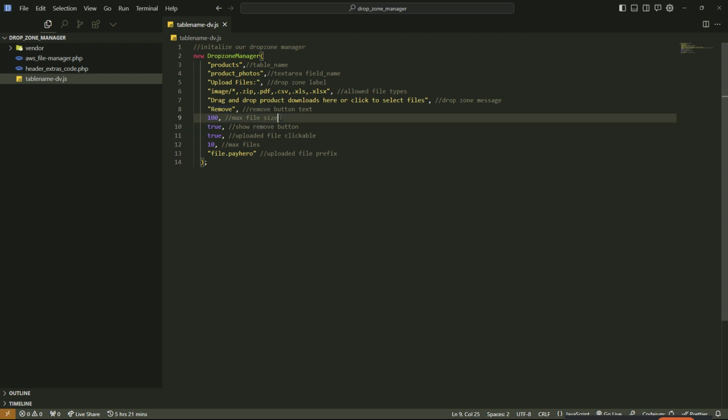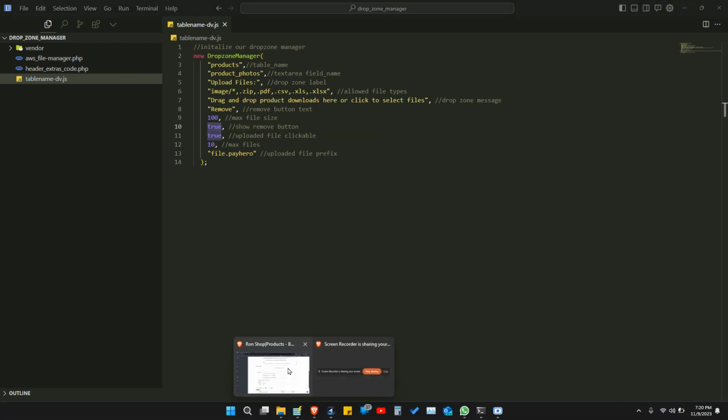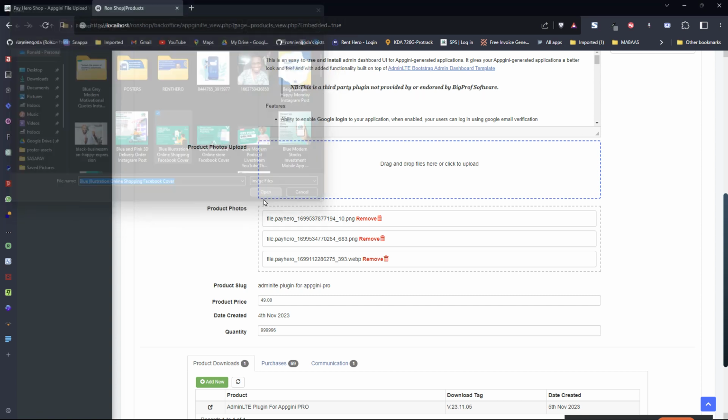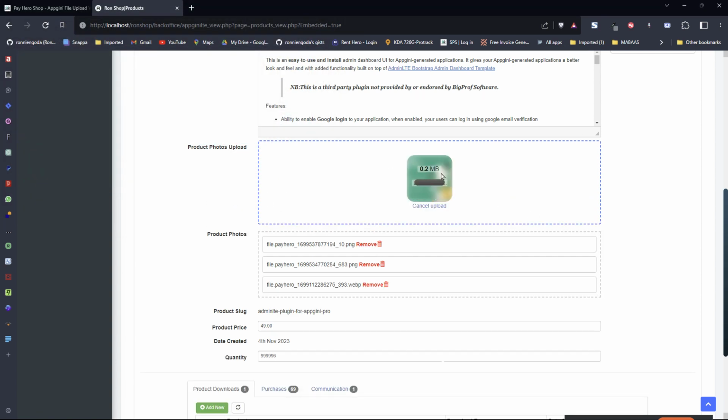Then max file size. So this one is in MB. So if you want, what is the maximum file size someone can upload? So let's say for me, I've set 200 MBs. Show remove button. So if you want, after uploading, someone can see the remove button, you can specify that. For me, it's set to true. The uploaded file is clickable. That means that when you upload a file here, okay, this one is clickable, you see.